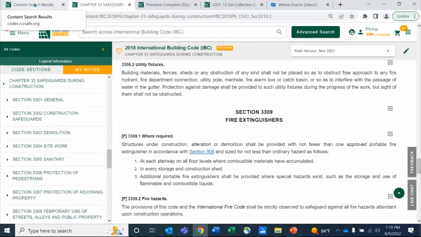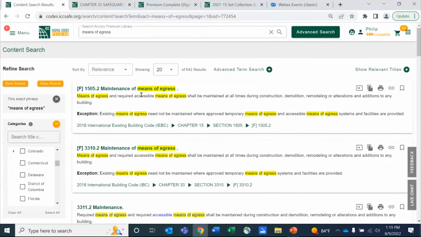Going back to the search, if this is a search that you use frequently, you'd be able to save it, and that would be in your saved searches in your dashboard.